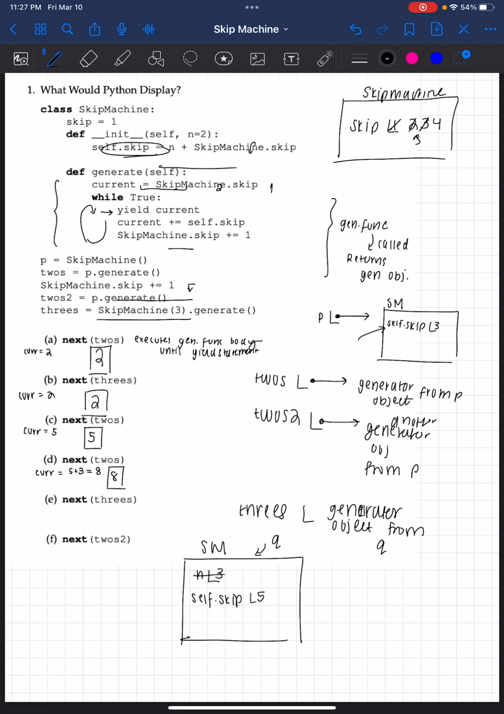All right, so now we go back to 3s, which is the generator object that was created from calling the generator function of our instance Q. Again, Q is not an actual variable, it's just a name that we're giving to this created instance. Okay, so when we call next on 3s, it left off at yield current.